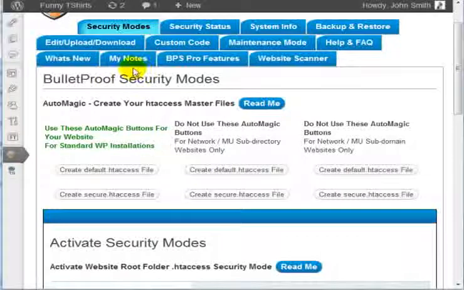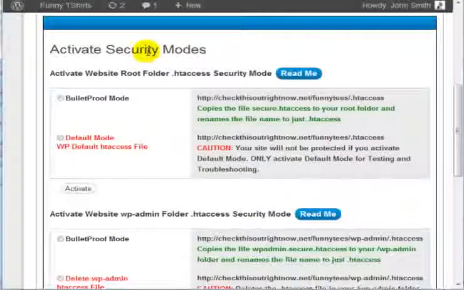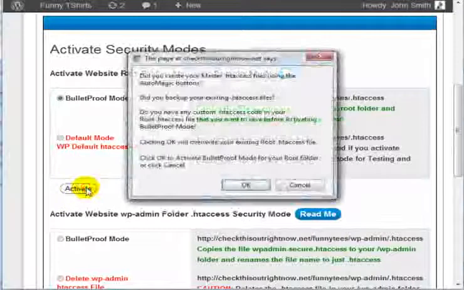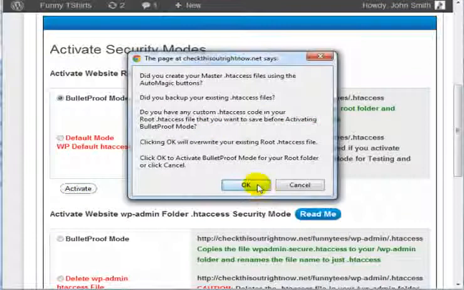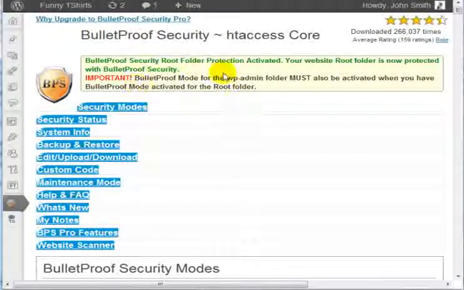Now, since we already have a .htaccess file, we're going to skip this part. And we're going to click on the bulletproof mode, click on Activate. Click on OK. And as we can see here, we have a message here that says it's been activated and our root folder is now protected.